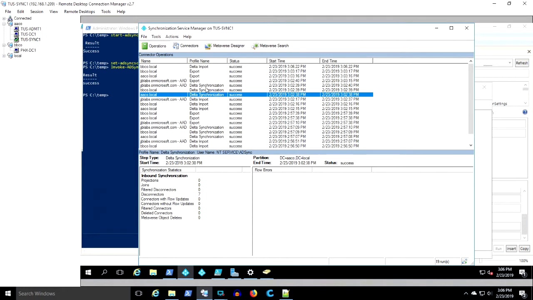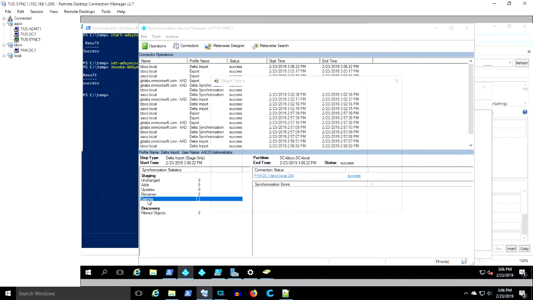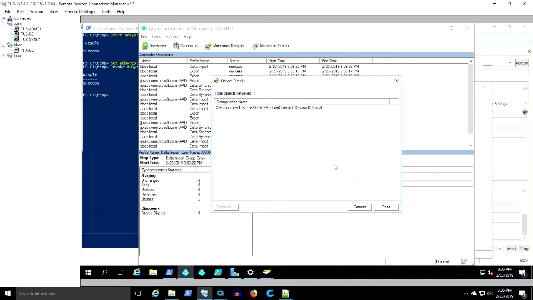Okay, there's our Delta import. It's done. What we should see is a delete, and it should delete BBCO1 out of the scope of sync. There we go. That's exactly what we wanted to see.